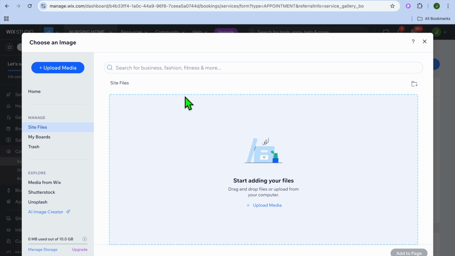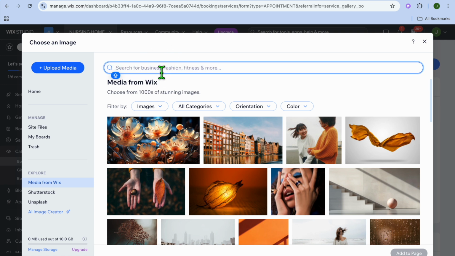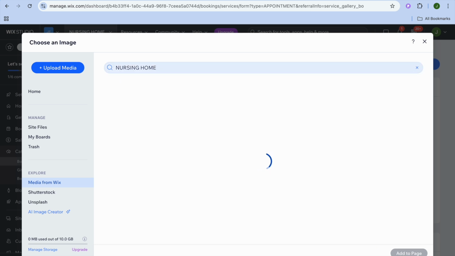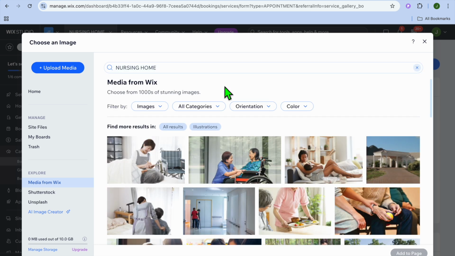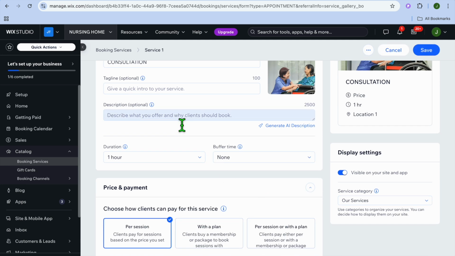After you have done that, you can tap on the plus for image and you could upload an image, or you can select media from Wix. And from there, you could type in, for example, say nursing home, and you could use one of their copyright free image. So let me do that real quick. And let's say, for example, I were to use this one. Then I'll tap on add to page. After you have done that, you can scroll down.